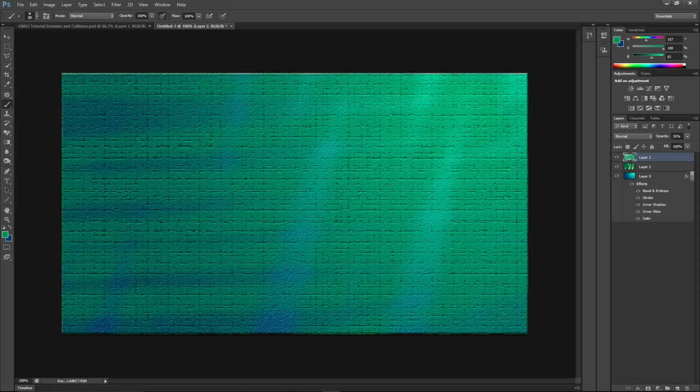So now we've got some textured background, right? Some sort of pattern or whatever. Now let's make a new layer and throw some text on that.